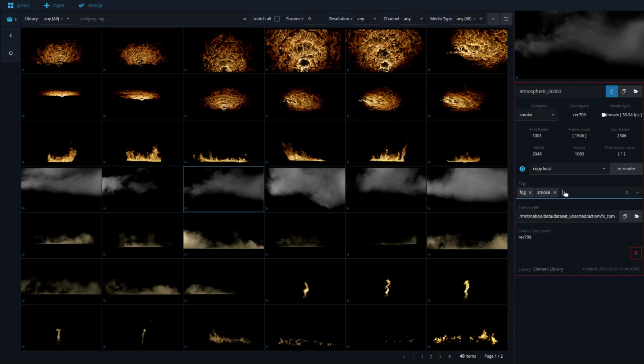At the bottom you see the source file path. This is the location that the element had when it was ingested into the library. This can be useful if you want to back reference where an element once came from. Again, you see the Copy to Clipboard and Open in Explorer buttons. These might not work if the element is no longer at that location. Further down, you will find the color space of the original source file.